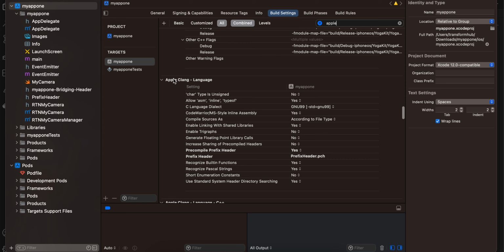Okay, here you have to go to Apple Clang language. You have to make Precompile Prefix Header as yes, and in Prefix Header you have to write the name of your file, PrefixHeader.pch. This is required because we are constantly jumping from Objective-C to Swift, that's why we have to do this. What else? I think that should be it for iOS.